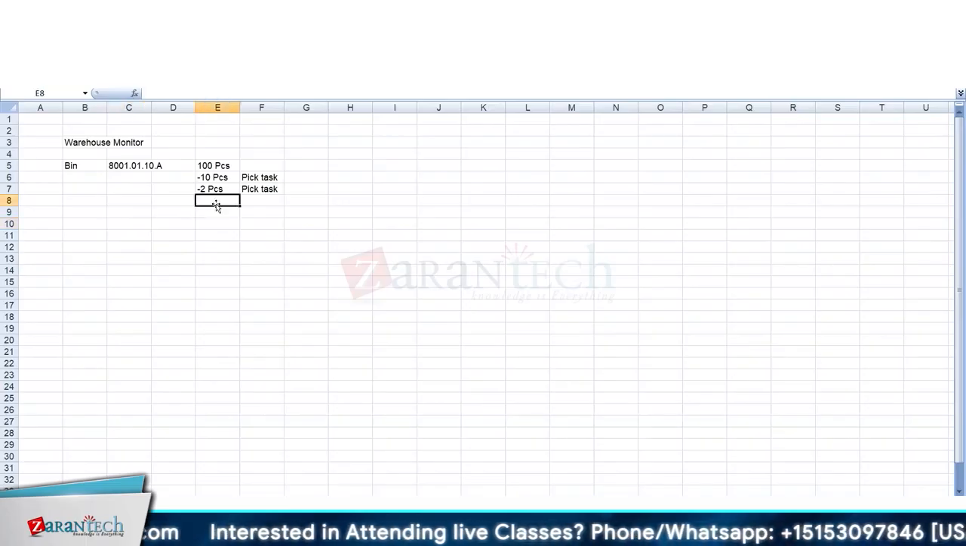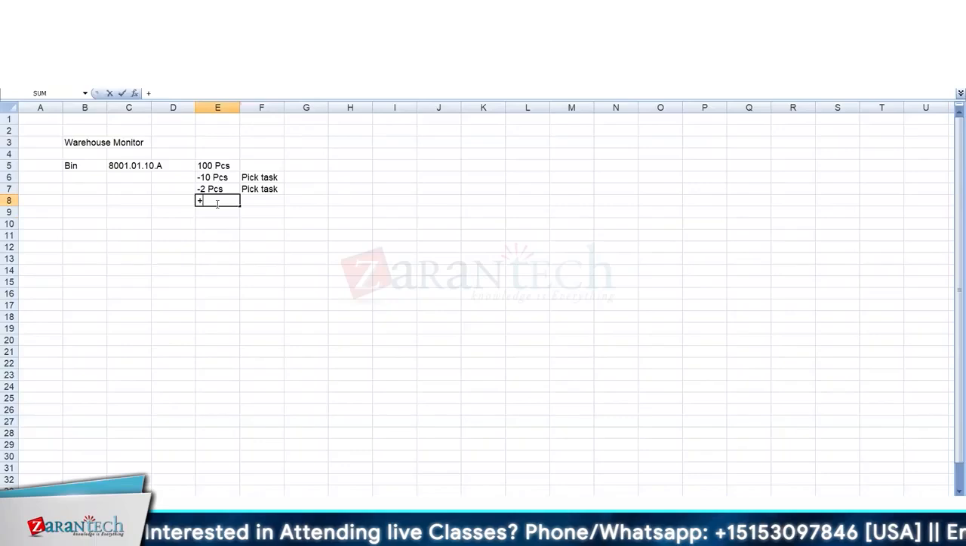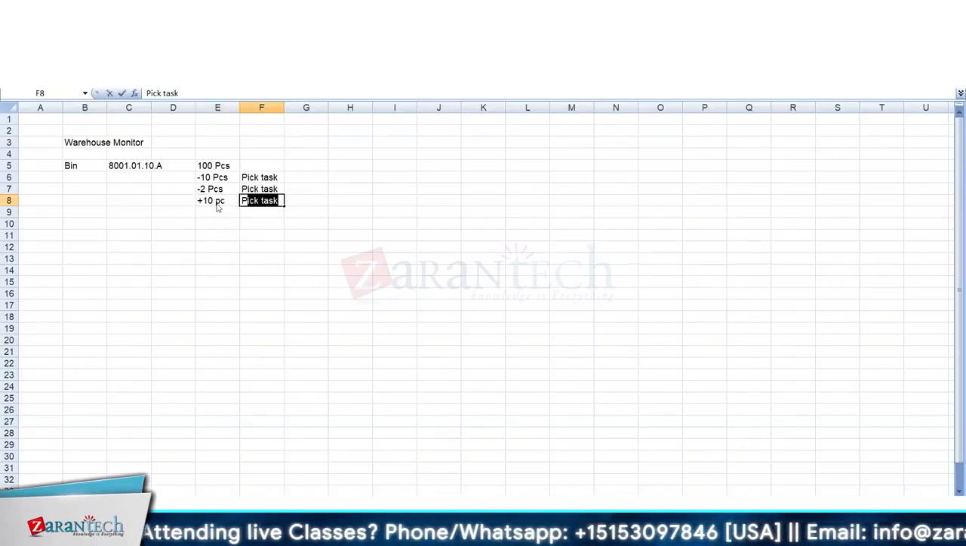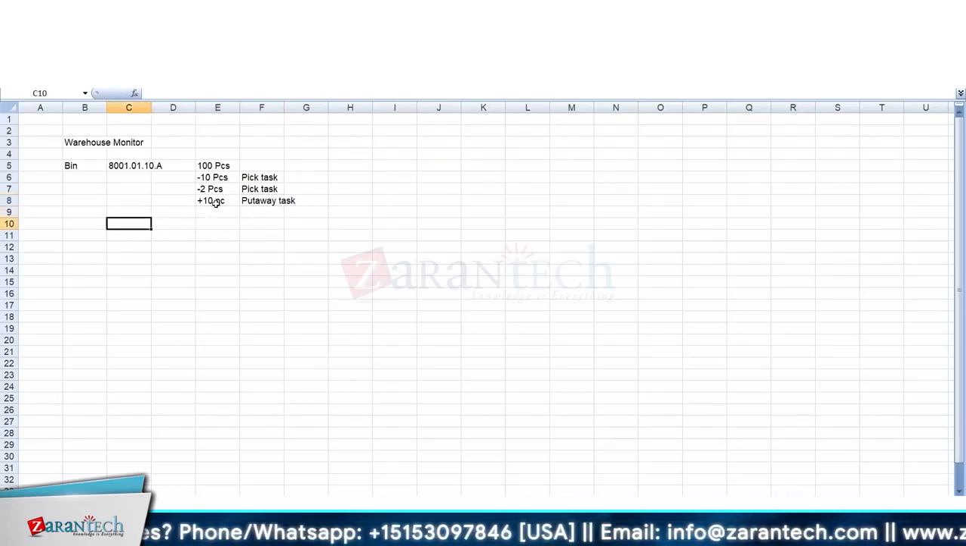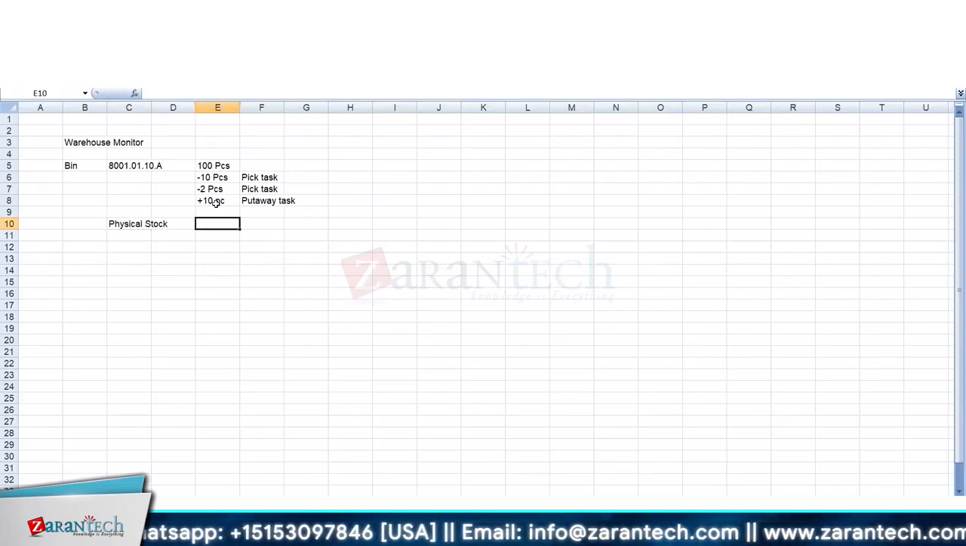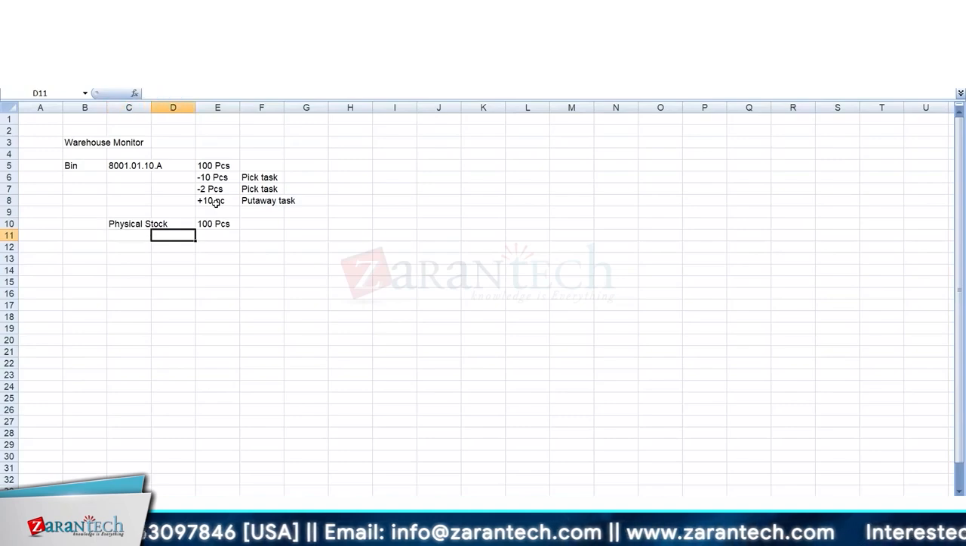So let's say I got a receipt from a vendor for 10 pieces, and a putaway task is created. Stock has not been put away into that bin. Now when we look at the stock of this bin, physical stock will be 100 pieces because physically that's what is in that bin. And available stock, any guess how much would be the available stock?